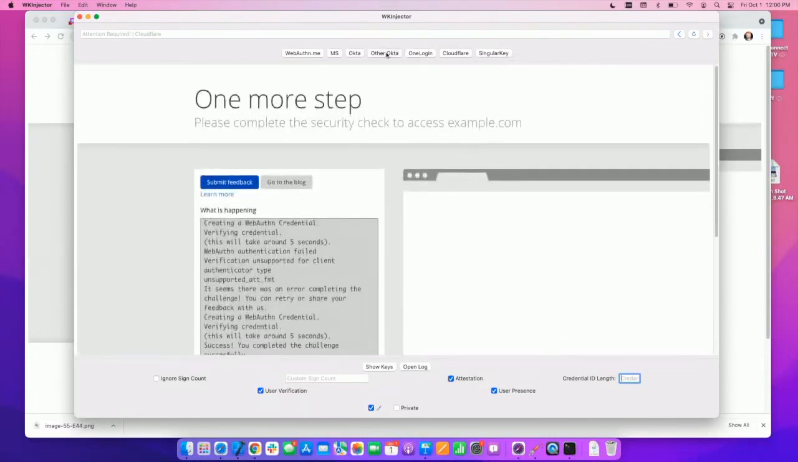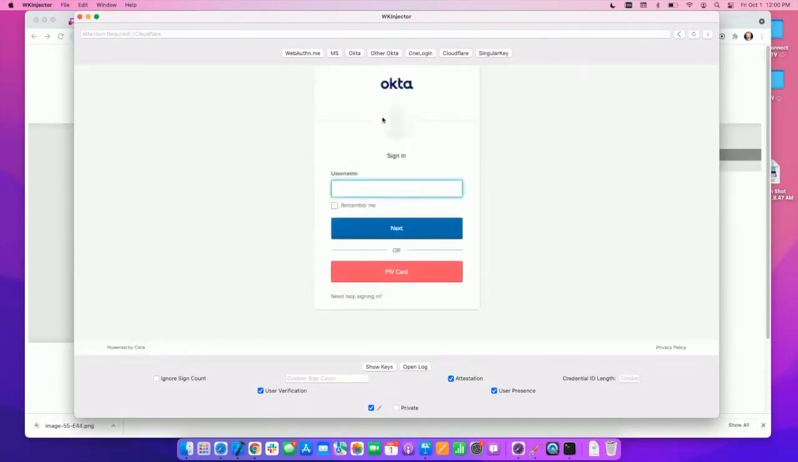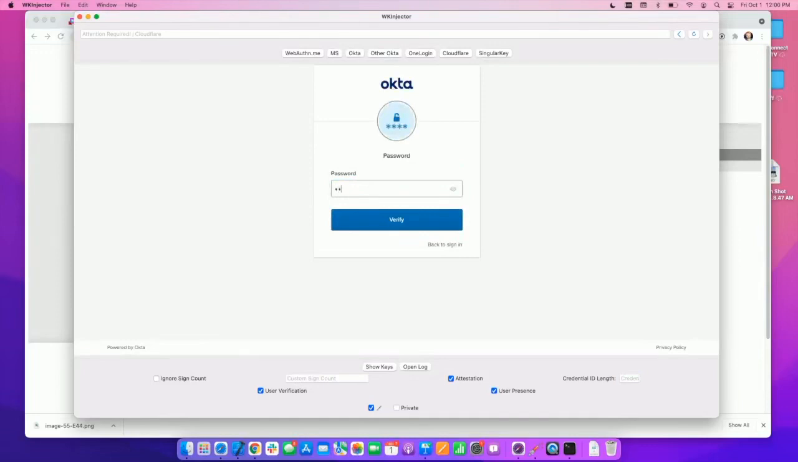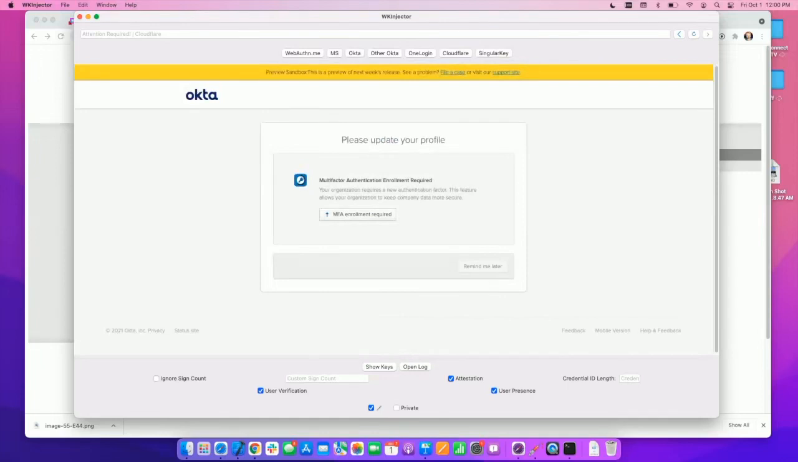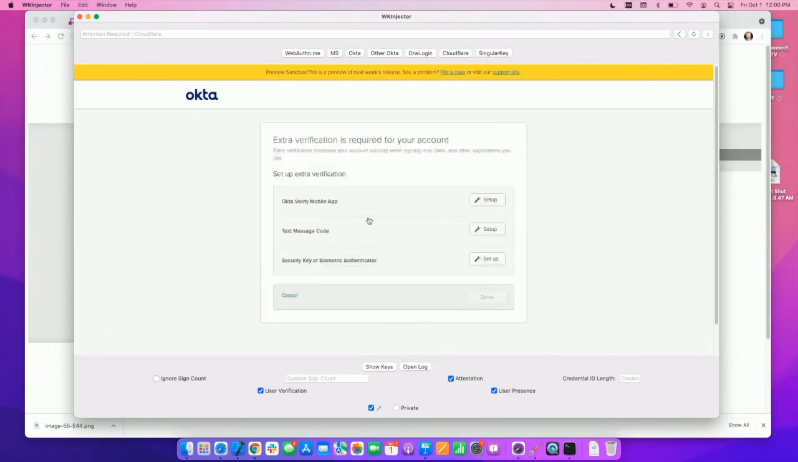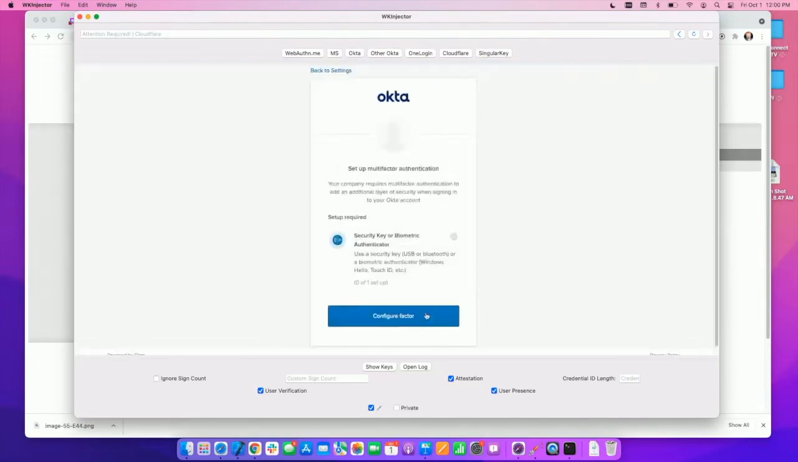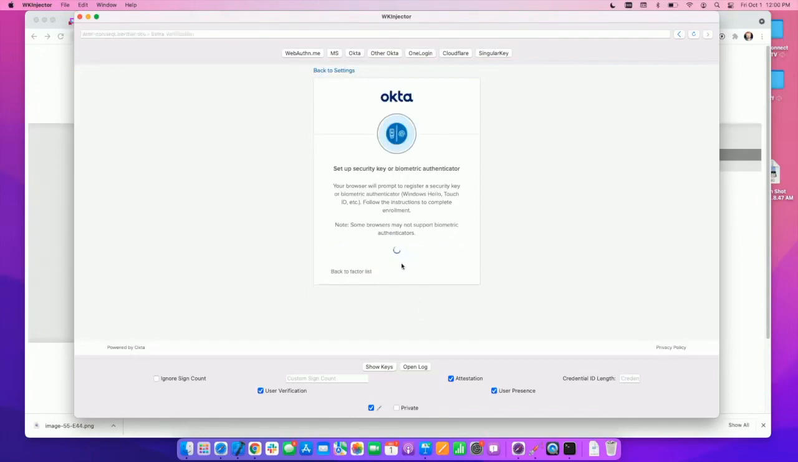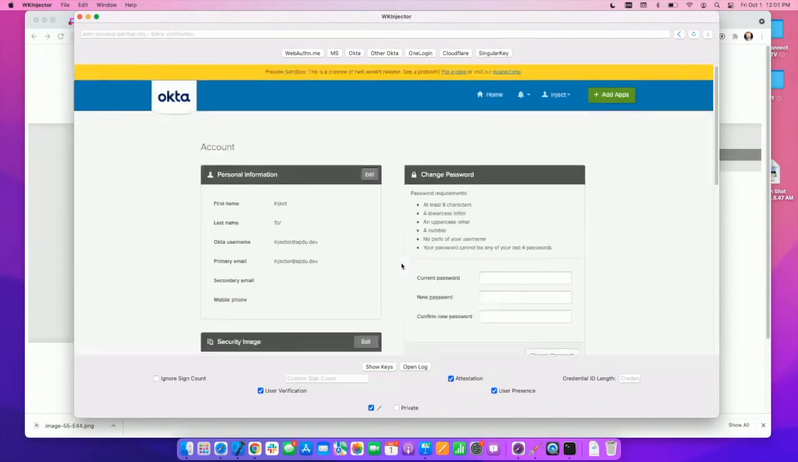Unless you think I'm just making this up, here's an Okta login, and I'm going to sign in with an account here. And first it's going to prompt me for my password, which hopefully I remember. All right. And now it says, hey, you've got a policy that says you need to enroll an authenticator. Well, sure, I've got an authenticator. So MFA enrollment required, great. Click on that. I want to do a security key, set up, and configure factor, enroll. And now I've just enrolled a key in Okta. Pretty cool, right?